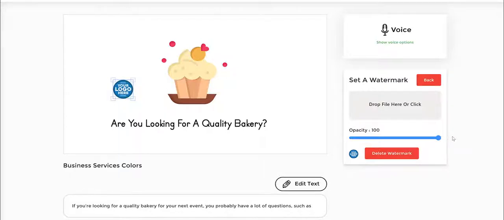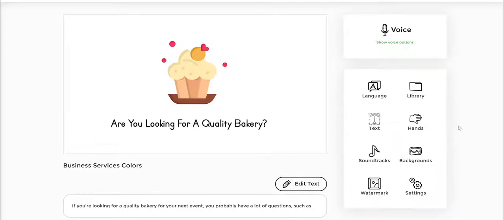This is also useful if you want the logo to appear throughout the full video. It's very useful in that sense. And let me just delete the watermark here.